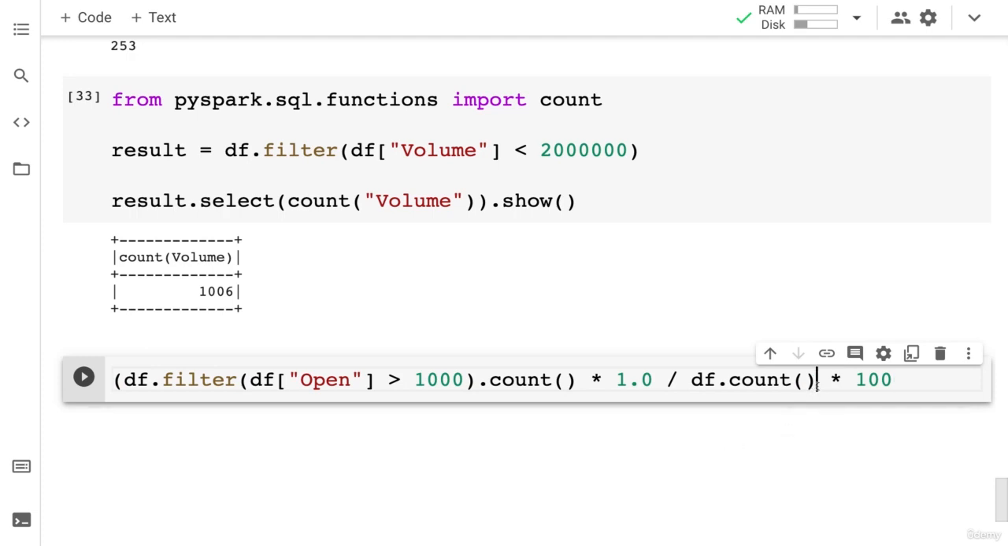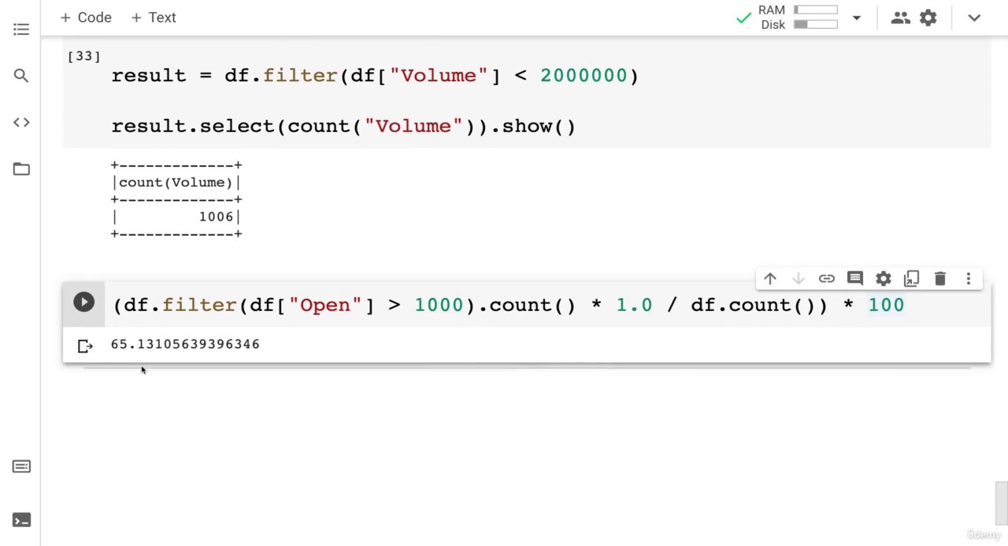All right, and let's see. Let me just make sure here that your parentheses are exactly as I have it here. Because what we're doing is first we're performing the filter and then getting the count. Then we have to multiply by 1 and divide by the count. That is so that we can get that percentage as a decimal, and then we multiply by 100 to get the actual percentage as a percentage. And if I run this, I am going to get 65.13. So that means that the value of the stock was over 1,000 65% of the time. Another thing we can do is we can also find correlation.